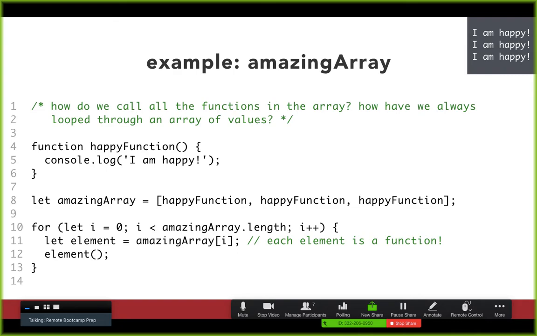Does this make sense to folks so far? Right, I haven't done anything crazy, right? All I've done is put functions in an array, and then I've invoked them. So far, those two things are both things we've definitely seen in other contexts, but maybe not just linked together yet. So, are there any questions on this before I move on to the next section?